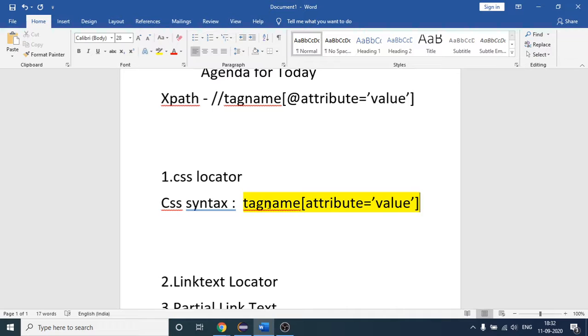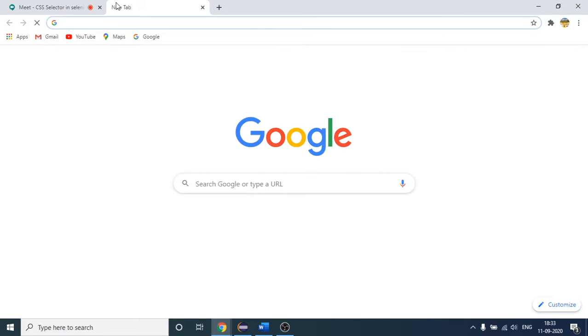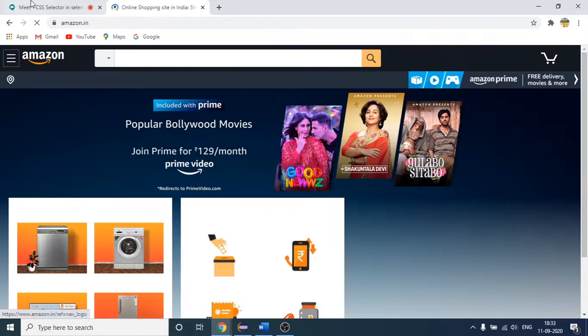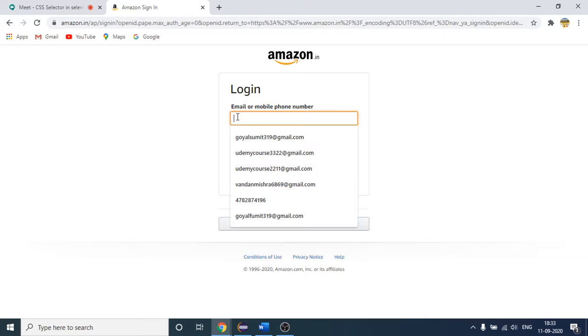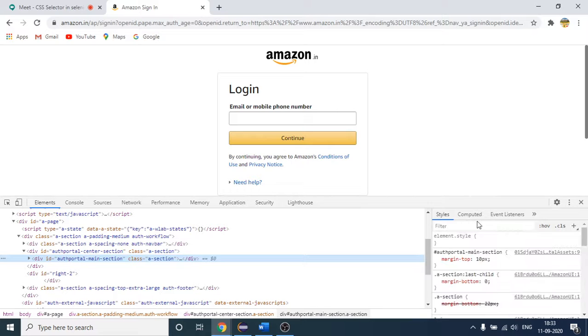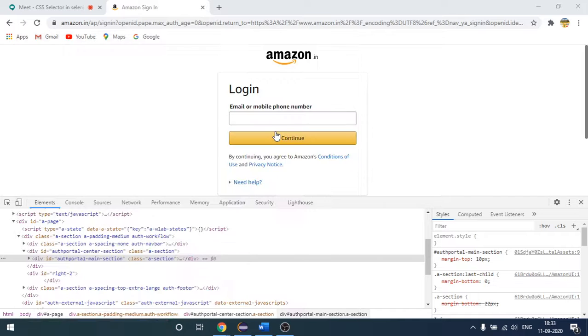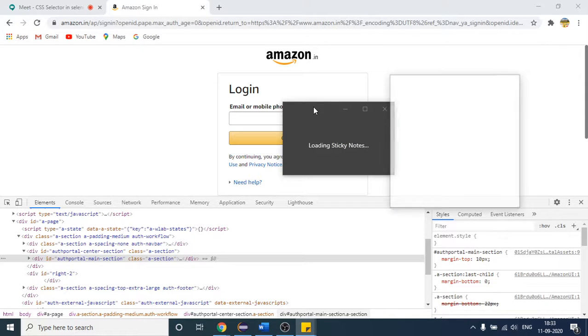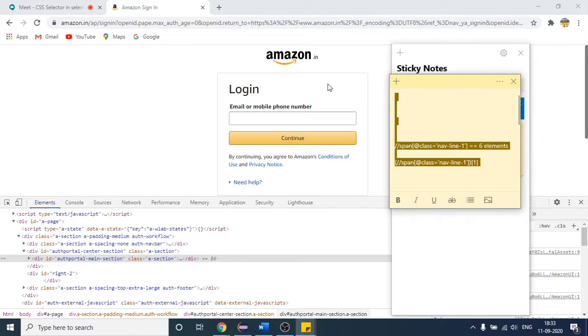Let us first create the CSS locator on our browser. Then it will be more clear. Suppose I open the Amazon website. Yesterday I think we discussed with the help of the ID attribute as well, and with the help of XPath we entered something in our box. So how will we do the same thing with the help of CSS? Let us open this first. Okay, I have opened this, and I remove this and this.